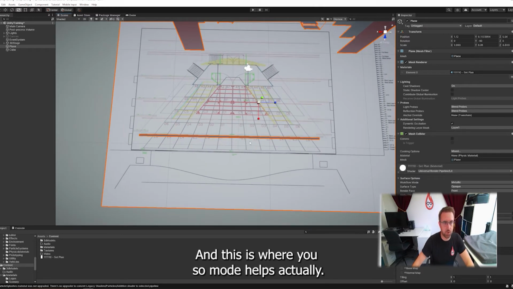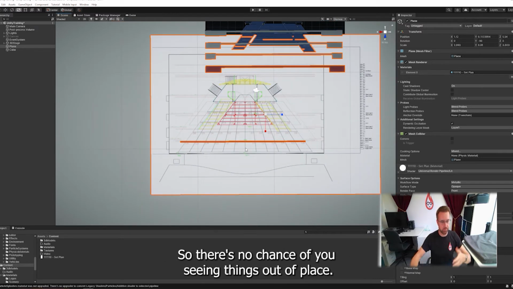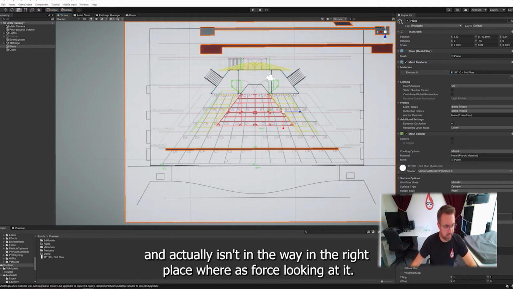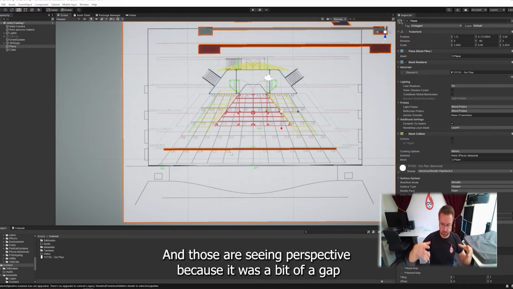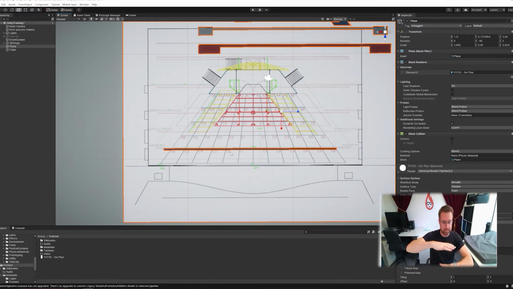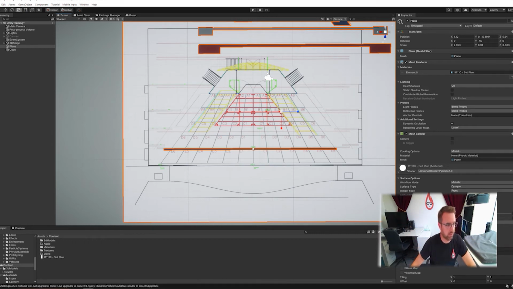And this is where your ISO mode helps, actually. Stick this in ISO. You look from above. You now lose the perspective, so there's no chance of you seeing things out of place. If you're looking straight down at something, if it's blocking it, then it actually is in the right place. Whereas before I was looking at it and I was seeing perspective because there was a bit of a gap between the object I was using as a reference and the plan. So as I was looking at it, it was appearing smaller. So it's good to check.